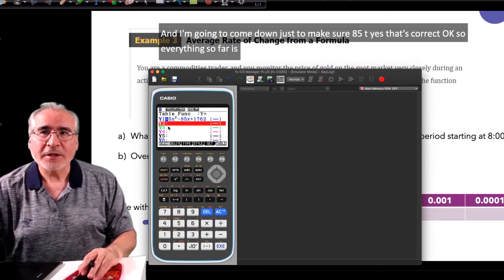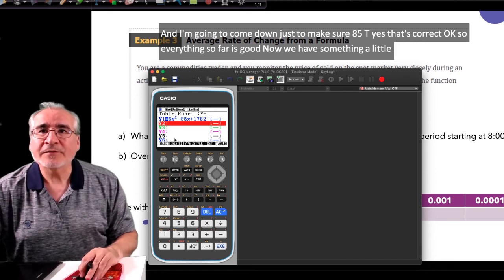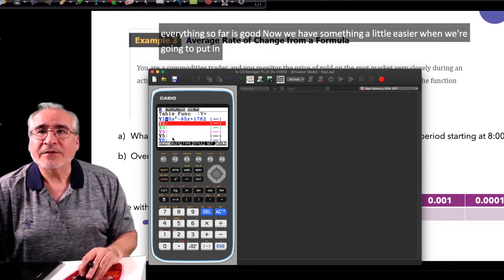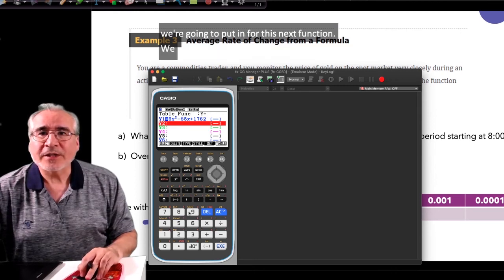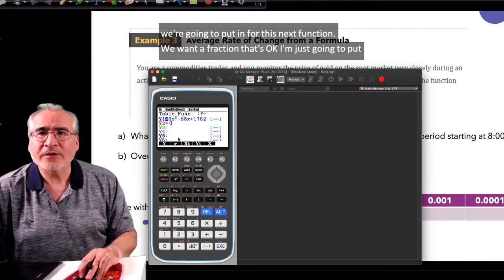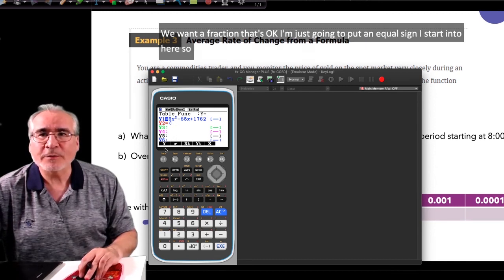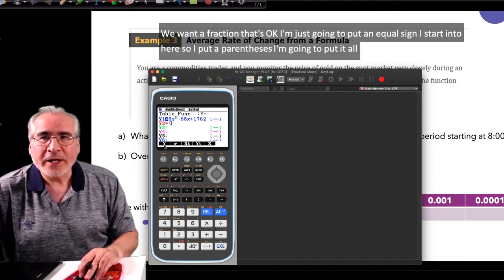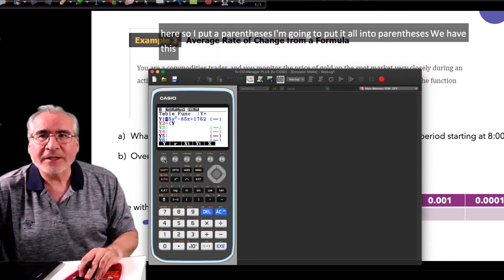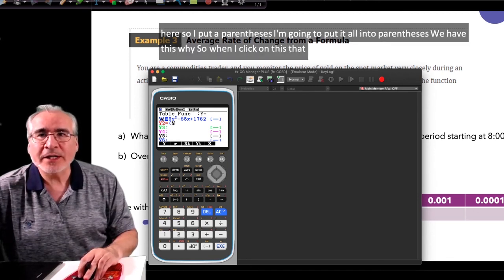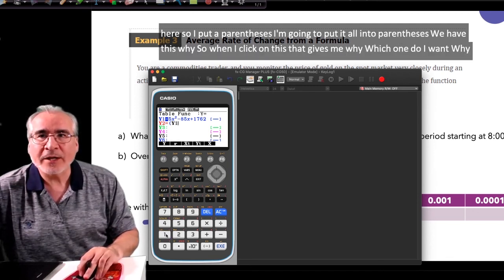Now we have something a little easier when we're going to put in for this next function. We want a fraction. That's okay. I'm just going to put an equal, so I start into here. So I put a parentheses. I'm going to put it all in a parentheses. We have this y. So when I click on this, that gives me y. Which one do I want? I want y1. So I go y1.